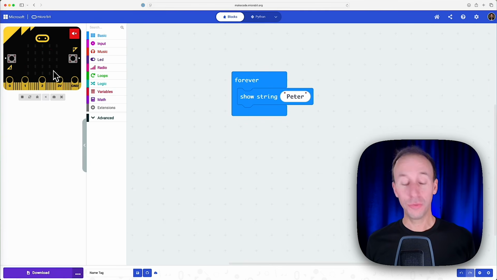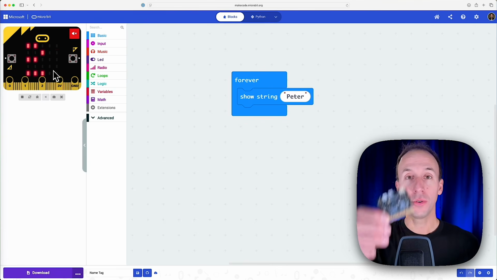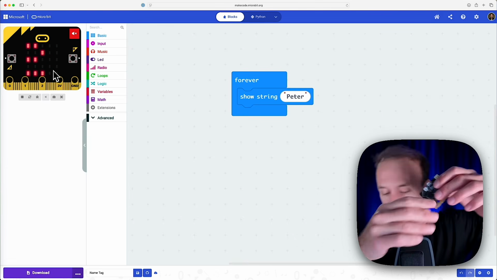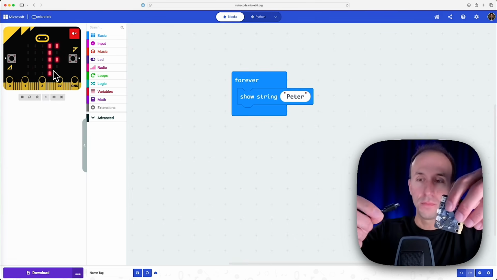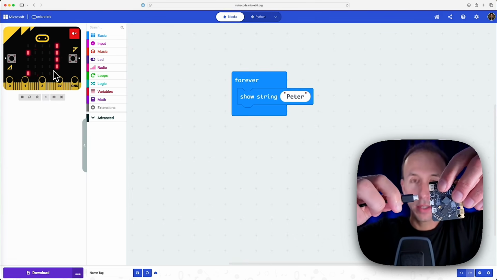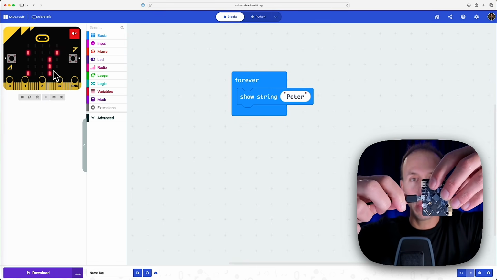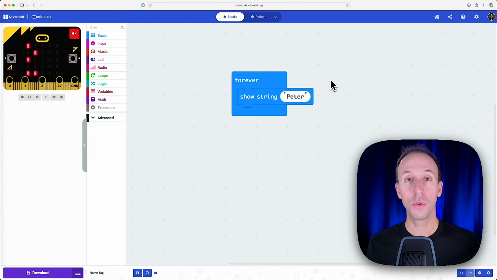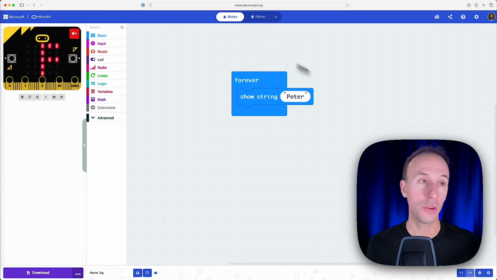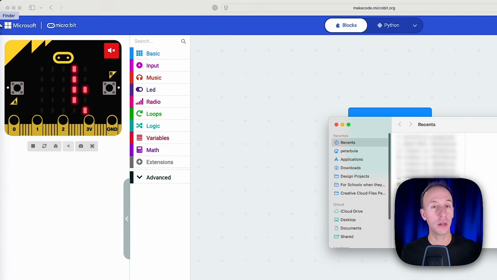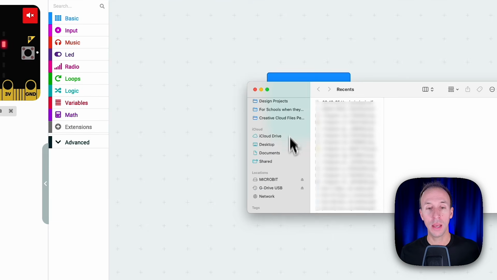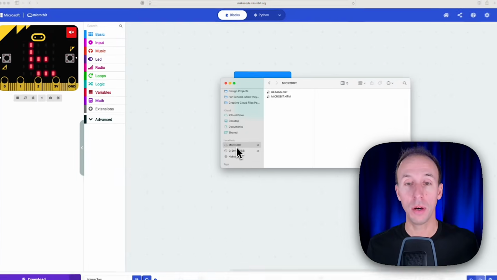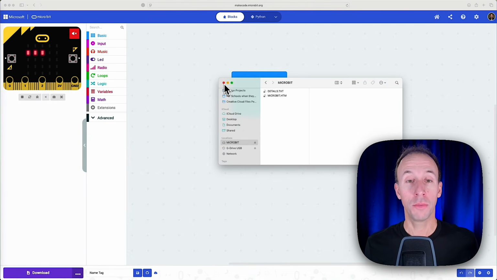So our program is written. Now we need to load it onto our microbit. So get your microbit and your micro USB cable, connect the micro USB cable to your microbit, and then plug this end into your computer. Once the microbit is plugged into your computer, it's going to show up like a thumb drive or hard drive would. I'm on a Mac, so I'm going to click on Finder. I'm going to scroll down, and there it is under Locations, where all my hard drives would show up. So now you know where your microbit shows up.